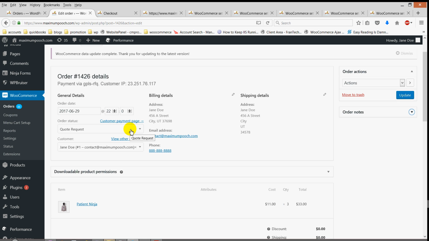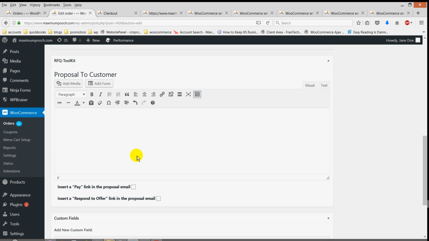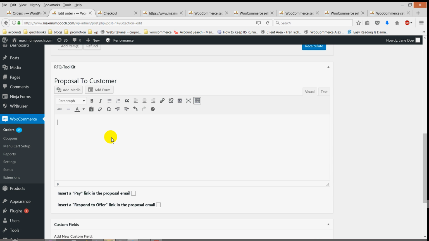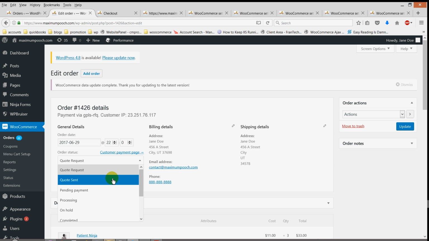RFQ-ToolKit Plus provides two significant enhancements for the order process: a proposal to customer feature and a new status of quote sent. The proposal to customer section allows the admin to write an email proposal for the customer. We'll write our proposal and include the links to pay and respond to offer. Then we'll change our status to quote sent and update.